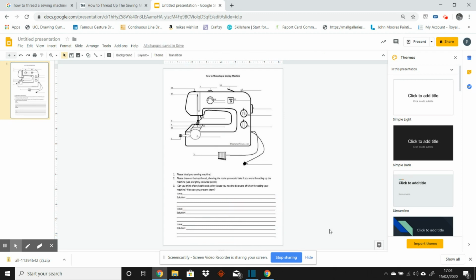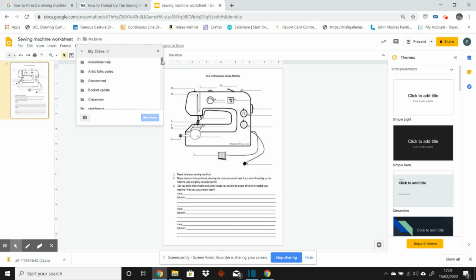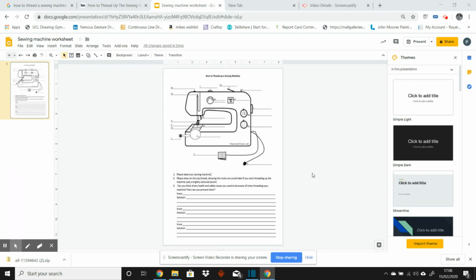So now you have a worksheet that has a text box in any area where a student might want to write. And yet they can't move the background. So this is what we want. I'm going to save this as sewing machine worksheet. And I'm going to save it in the correct place in my drive. It's always a good idea to save it in the correct place so that you don't run the risk of losing things later. Now you've created a worksheet which can be set as an assignment on Google Classrooms.